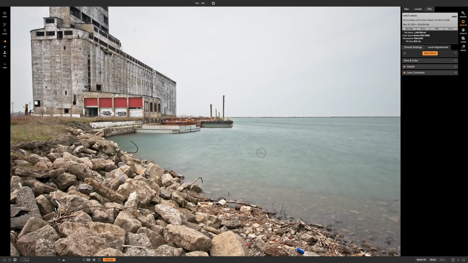If you have a PC, it would be Control plus. And on many keyboards, the plus sign is shared with the equal sign, so you'd be hitting Command or Control equals. But that will zoom you in. And every time you hit Command or Control plus or equals, you'll zoom in even more.